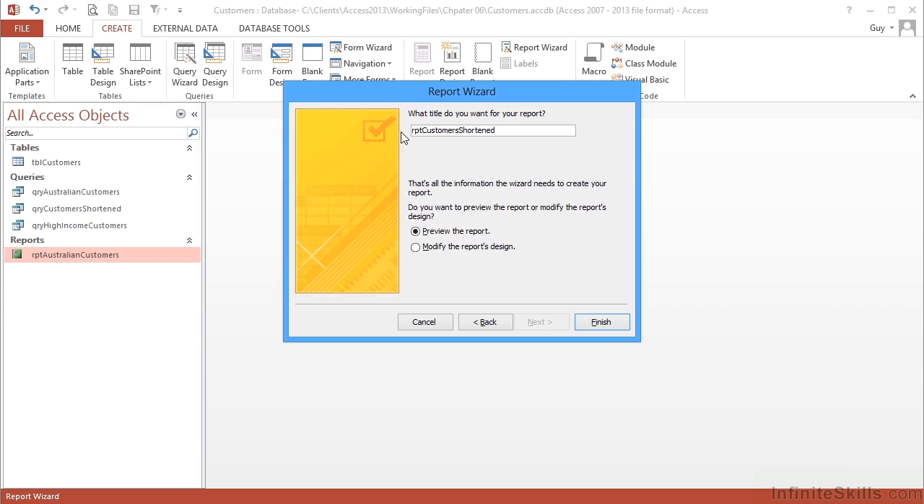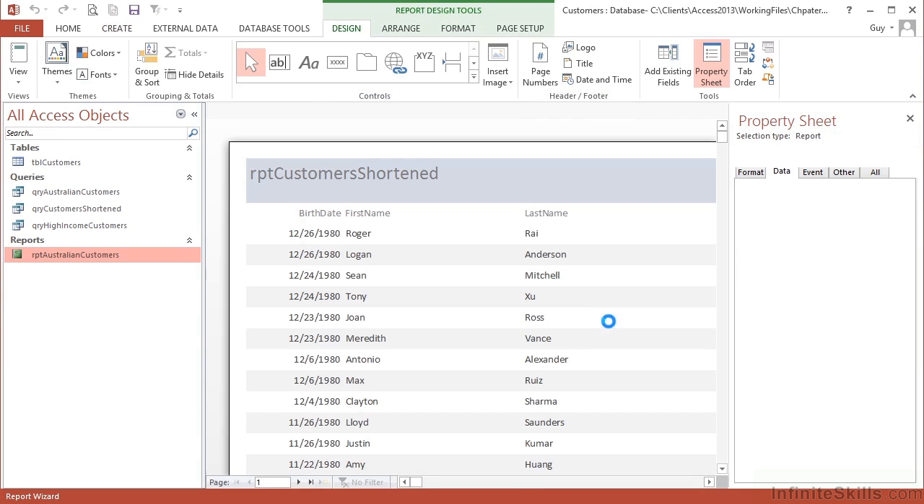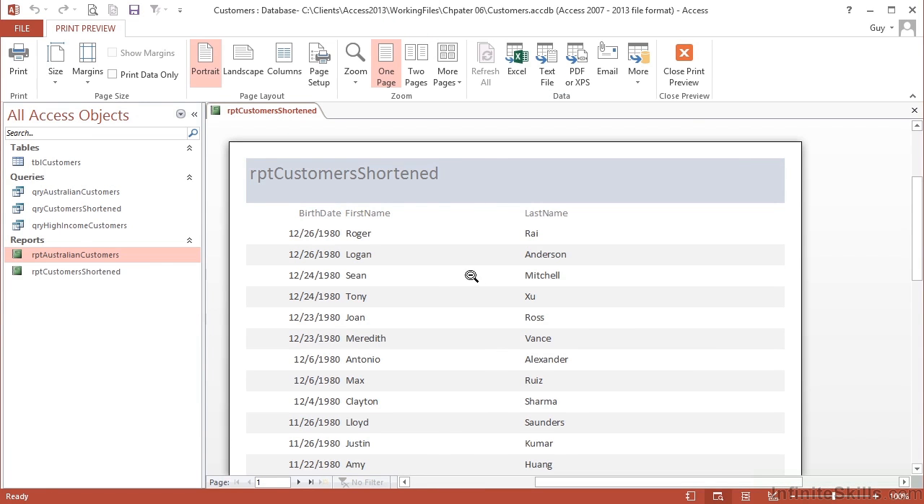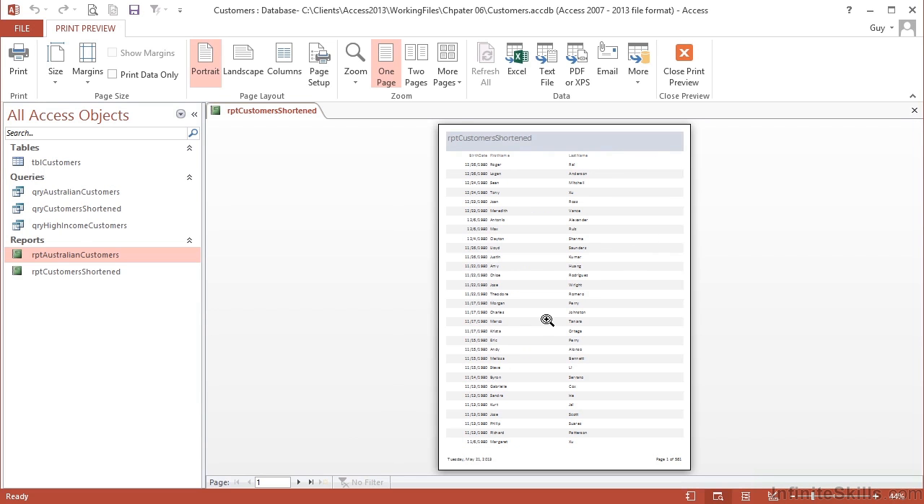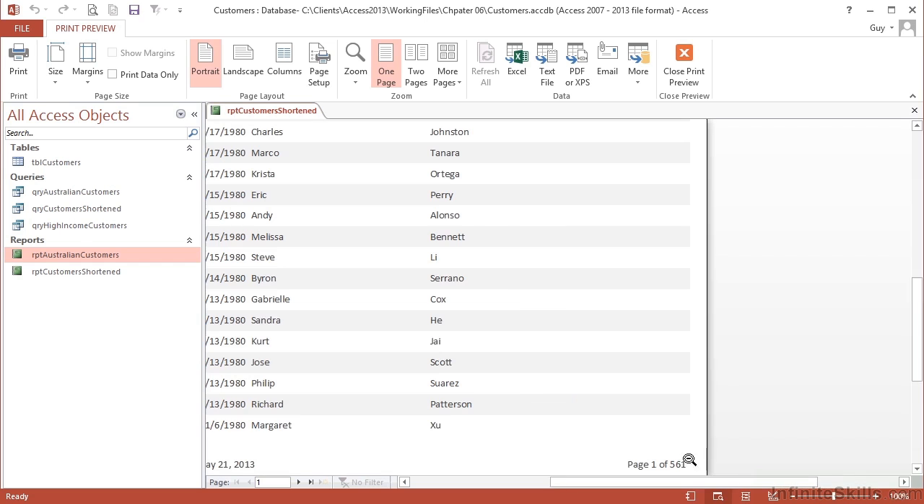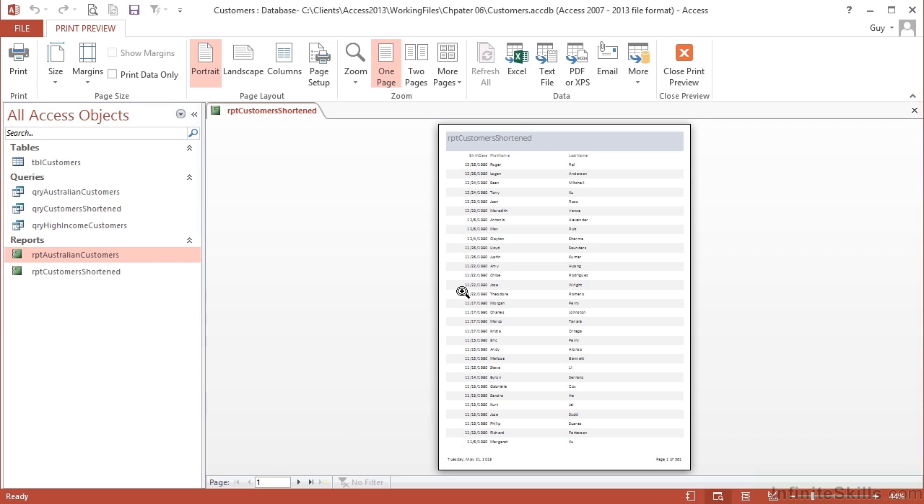Next, RPT, customers shortened, finish. And the report gets created, and we can see birth date, first name, last name, quite easily fitting on a portrait width. But there are 561 pages because of the quantity of customers. So that's using the wizard to create a report.